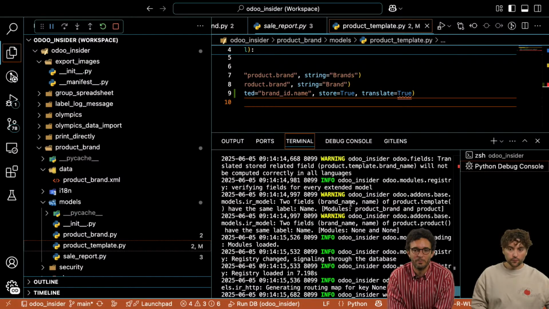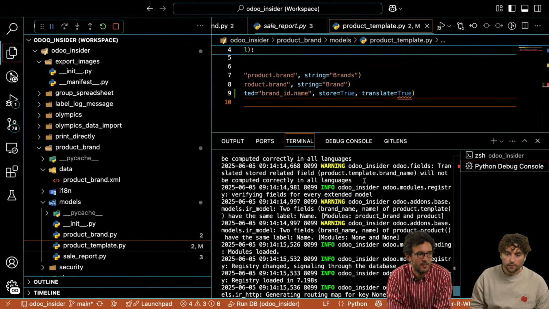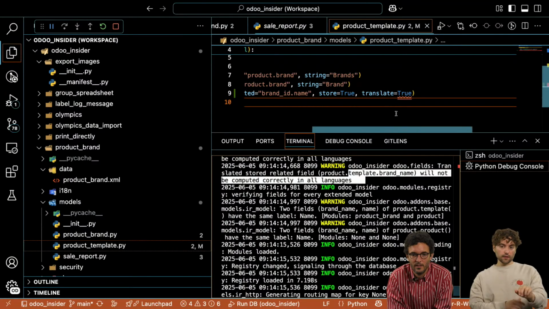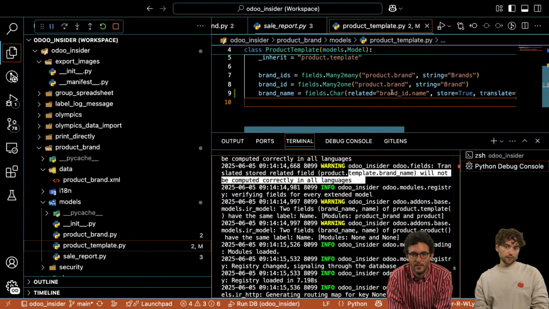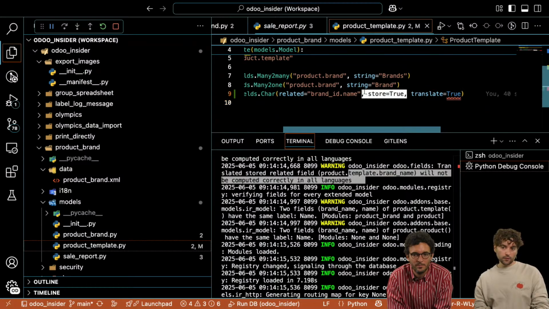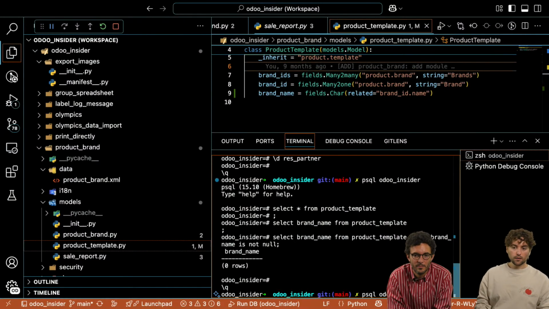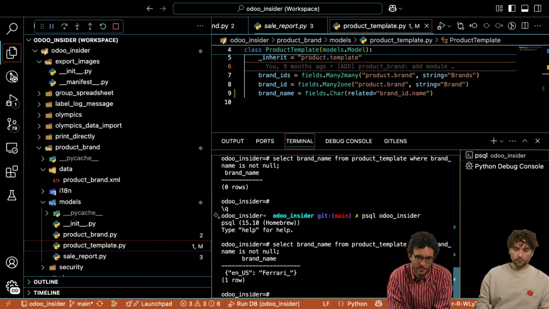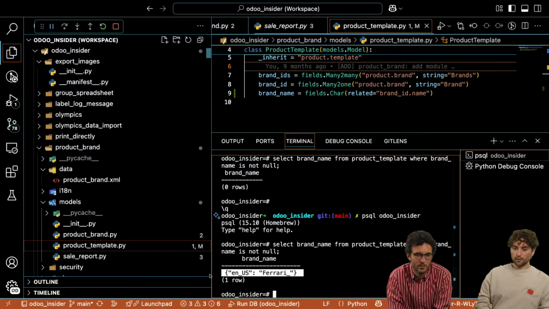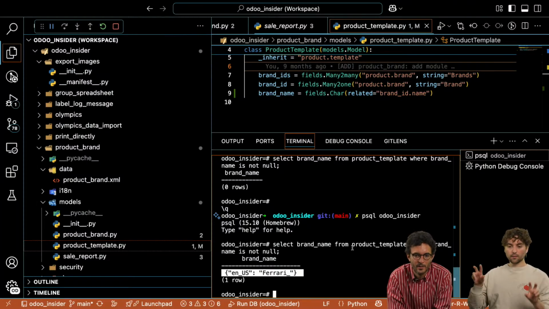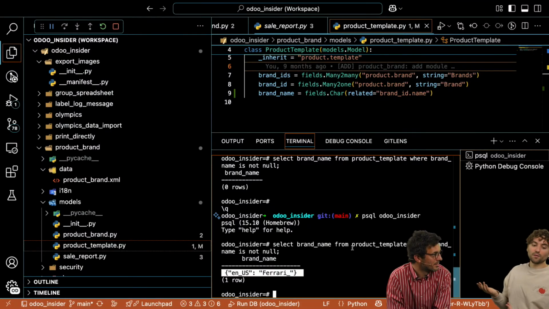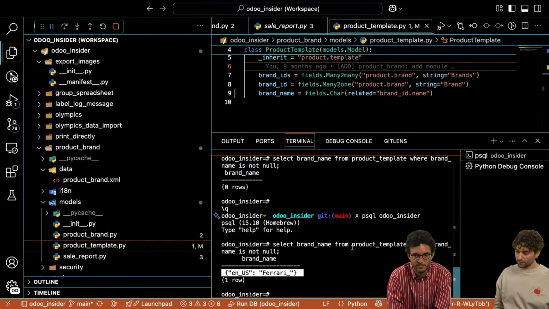So, let's see if we get the same warning now. No, okay. I guess this is maybe Odoo misbehaving here. If I remove the store, it should work because I'm just reading the field. But first of all, you see here, the brand name is saved as language and then the value for that language. So maybe the name of a brand is not easily translatable, but okay.